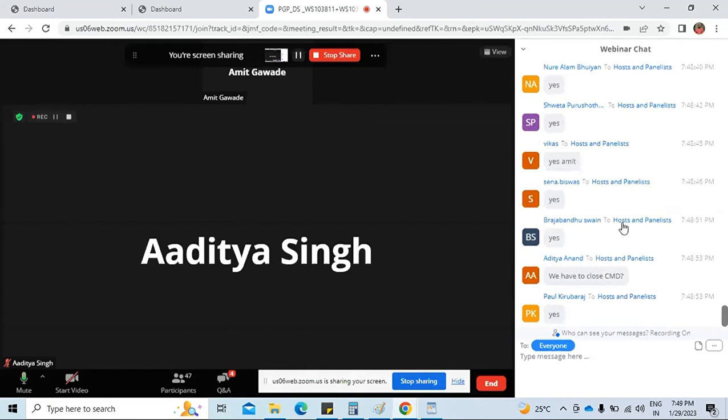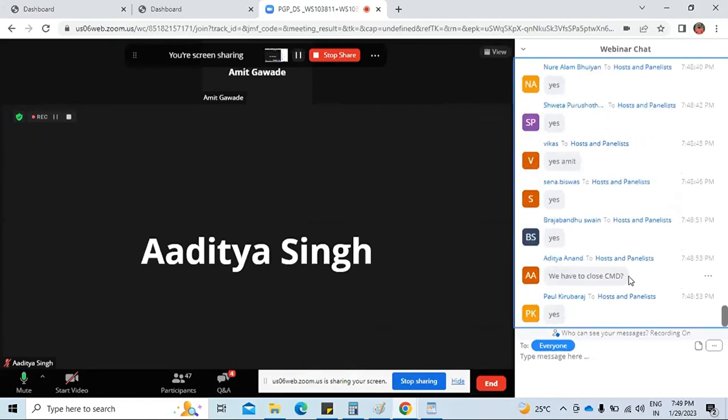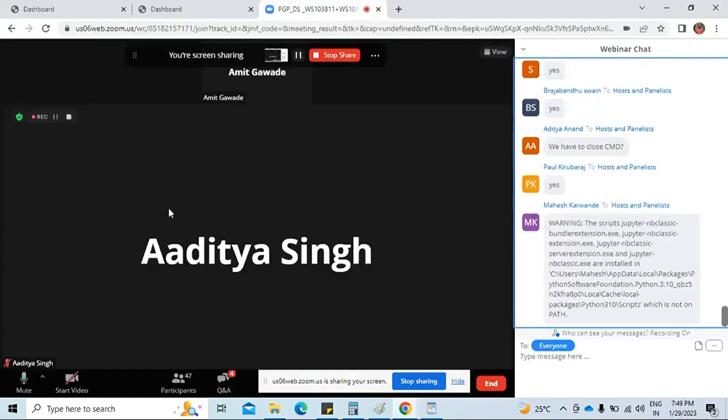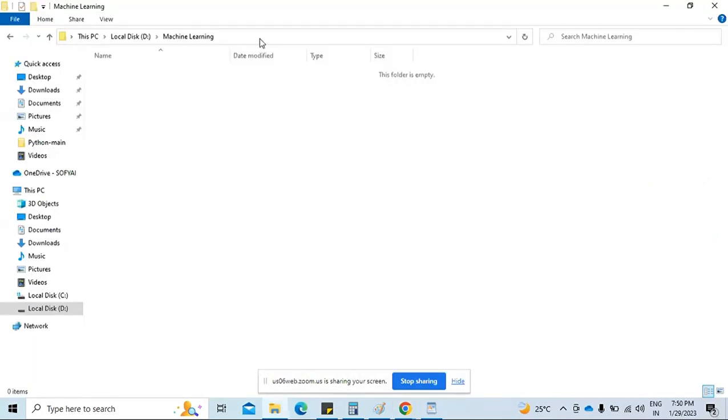Yes, close the CMD once your installation is finished. Before that, do not close the window. Once your installation is finished, then you can close your window, then create the folder wherever you want and go inside that particular folder. Okay, Mahesh, we'll check that. I hope everyone has created the folder.